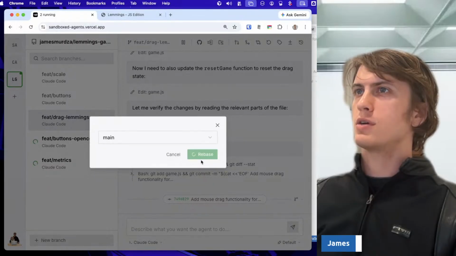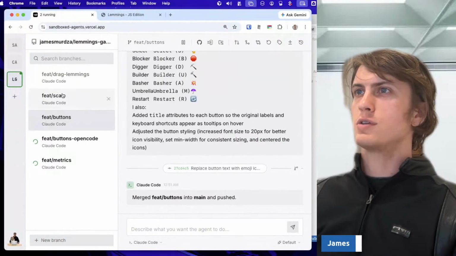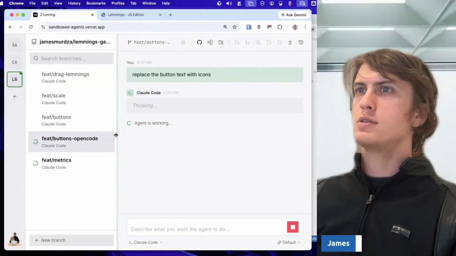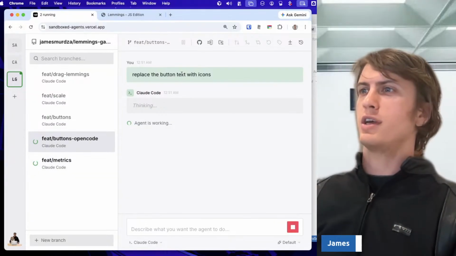Drag lines, merge. What do you guys think? Okay, these things merge without conflicts. These ones all merged. Nice. The button text with icons. That's just testing out, see how.